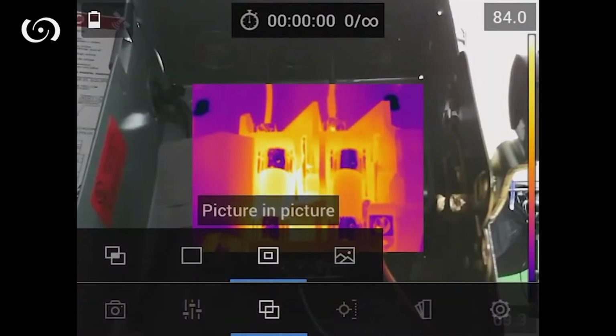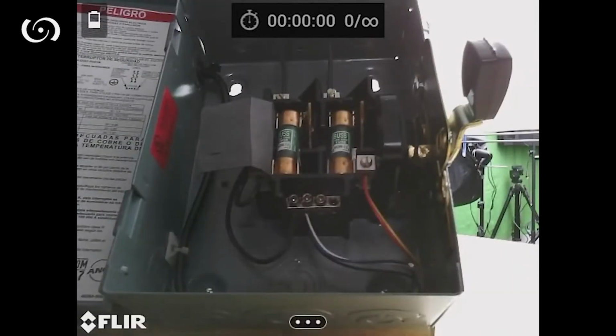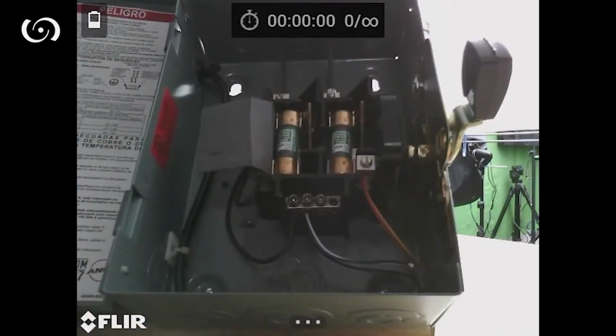We could do picture-in-picture. Again, I talked a little bit about this, how it still kind of interferes with the image, but we do have it in there. You can use picture-in-picture, and of course, if you want to just go to the visible light camera, you can go ahead and turn that digital camera on, and as you can see, it is live. So you can record video, or you can take a snapshot picture.